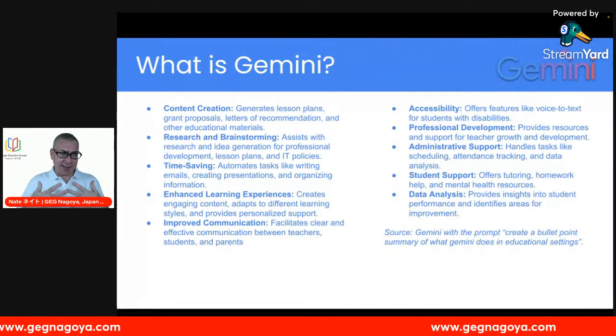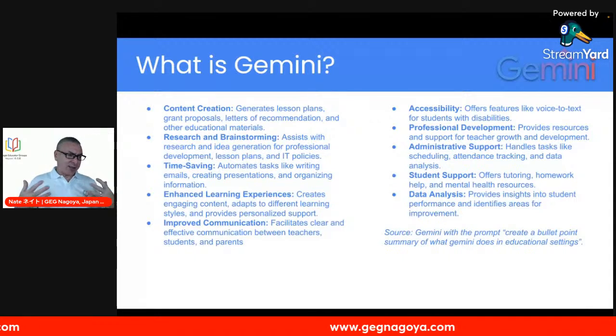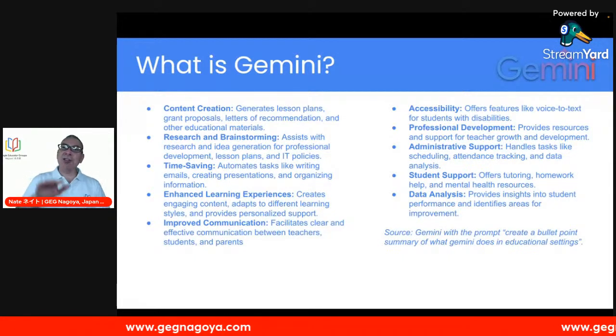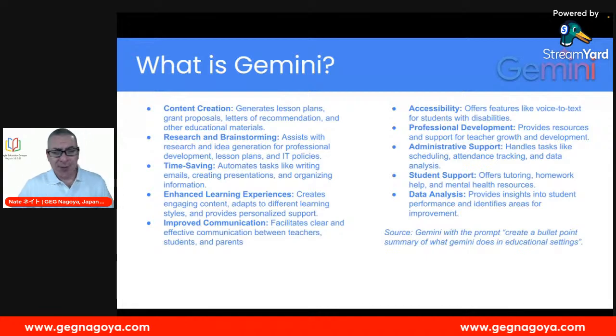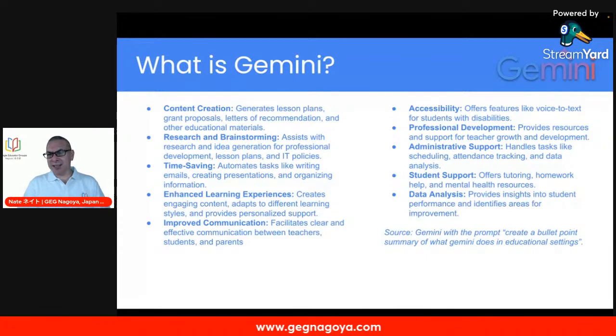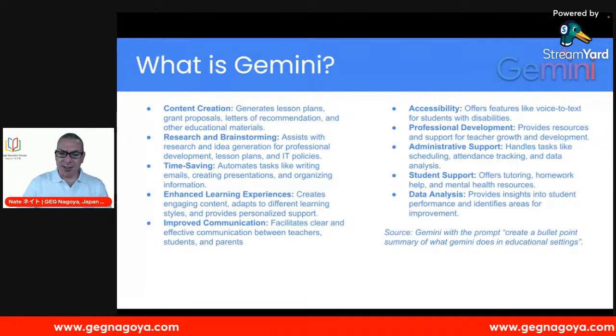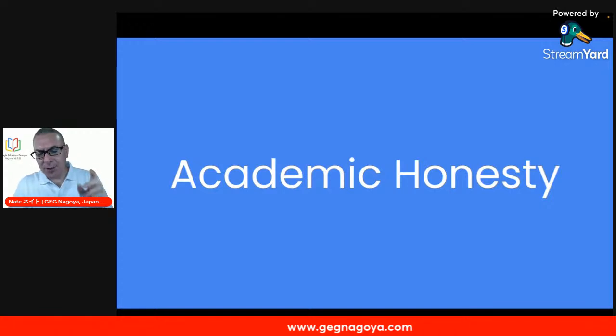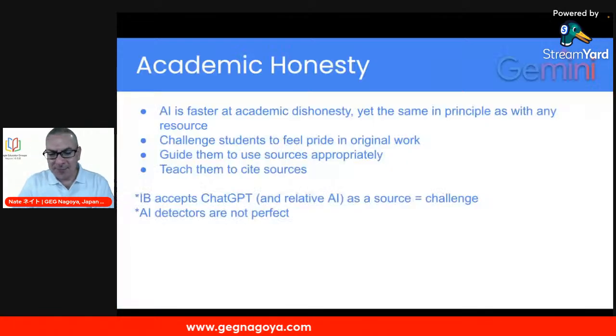Even as the educators in the room, we still don't really know how to use AI very well, I don't think. There are some trailblazers out there. I am not one of them. But hey, let's get there. Communication, accessibility, professional development. There's loads of different ways you can use AI. We're going to, again, look at how to use this in the class. But I want to start with academic honesty.